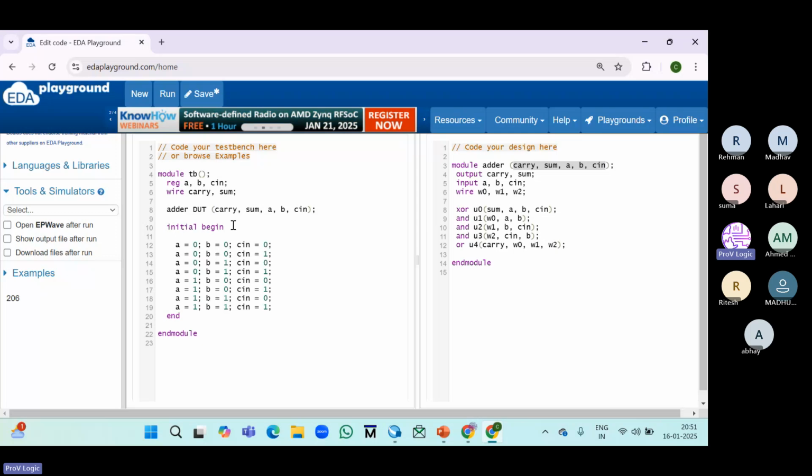Majorly we use $monitor. $display also we can use, but we need to use multiple statements if we use $display. So here, A is equal to %b. What does %b mean? It's a format specifier. In C language, we have the format specifiers, right? Can you tell me what the format specifiers in C language are?